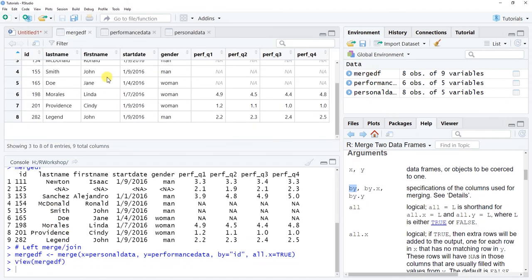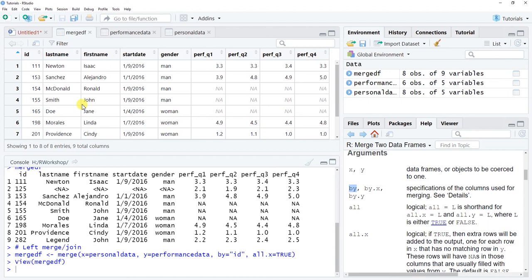And so now what you'll see is we've retained all of the unique cases from our left data frame object, which was our x equals data frame object, which is our personal data frame object. So we have 8 observations, which matches what we originally had in the personal data frame object. So you can see 8 observations, okay? And then that means that we do keep people even if they had missing data for the variables that come from the second data frame object, which is our right data frame object.